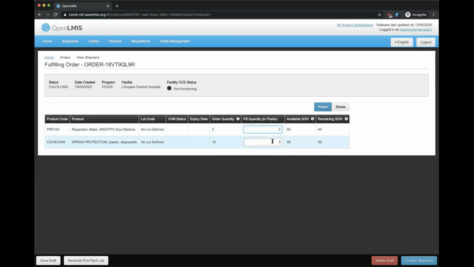And then I see for the aprons, I want to ship, the order quantity is 10, but I may know, okay, I only have 100 on hand, so I have to be very careful about these. So I'm only going to ship 5. So there's opportunities to make changes and to be able to be flexible based on what you know as either a regional user or a warehouse manager versus what you are requesting at the facility. Those things may not always be the same.